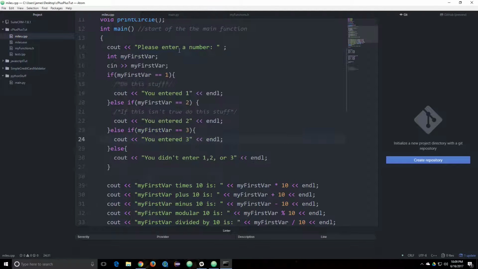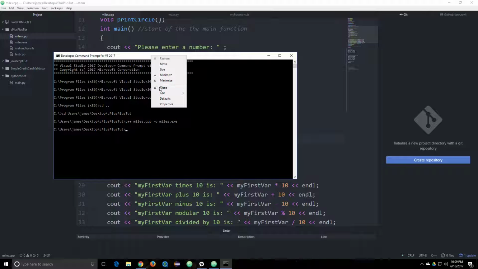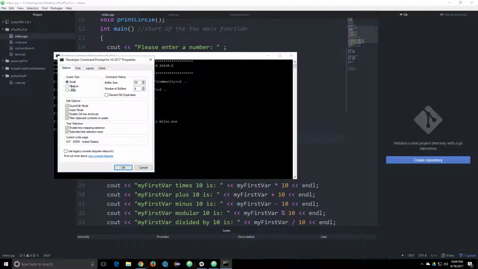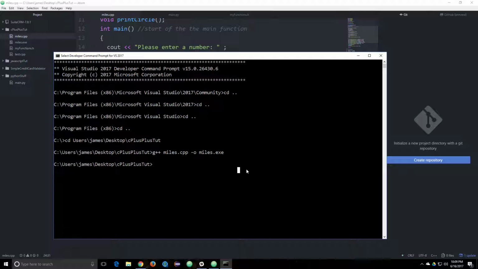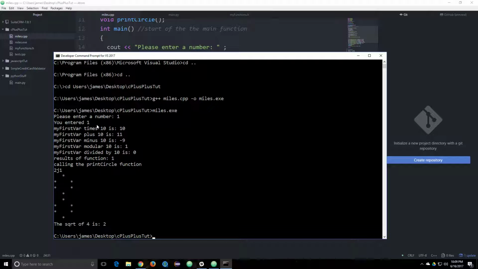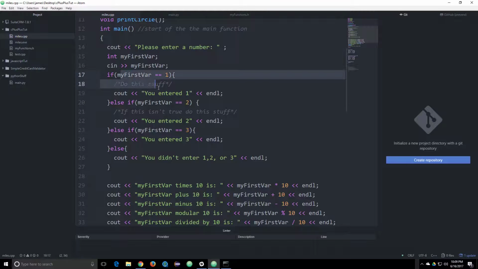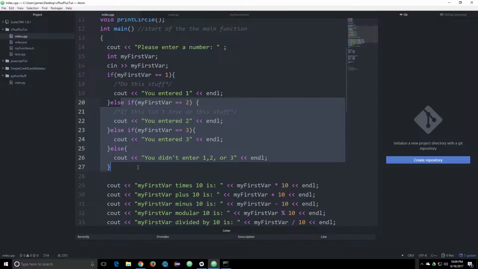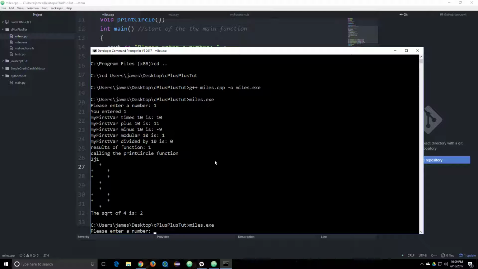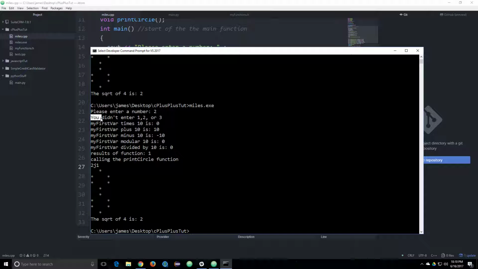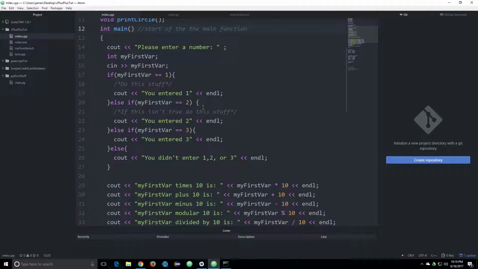And let me increase the font. Okay, there we go. So we're going to enter a number. Let's go ahead and enter 1. You entered 1 because it hit that first if statement. And once it hits that first if statement, it then ignores the rest of this. So if we do the same thing and we enter 2, it now says that we didn't enter 1, 2, or 3. So we have some type of logic error going on there, which is interesting.